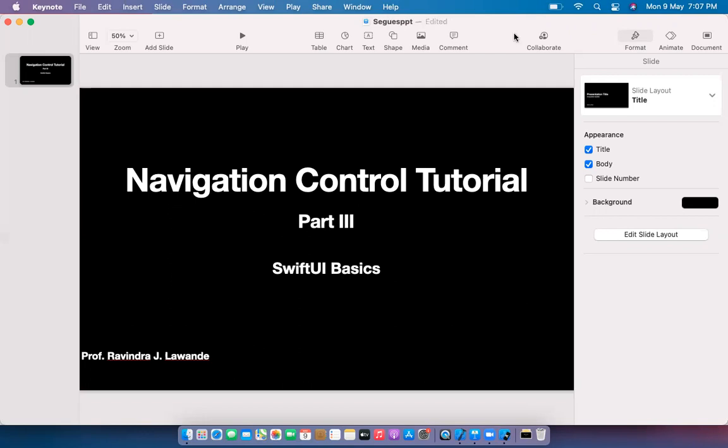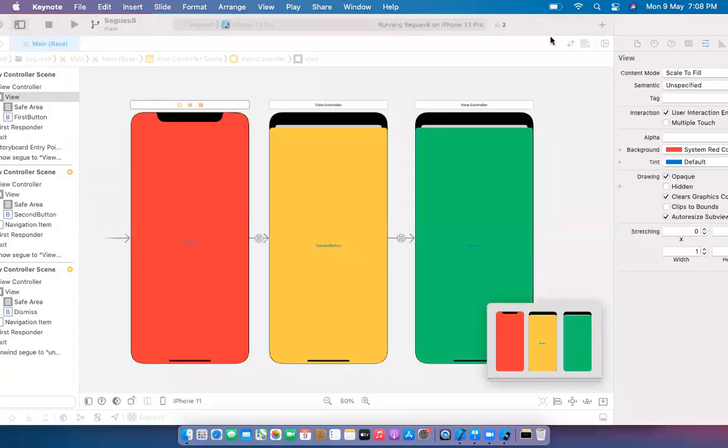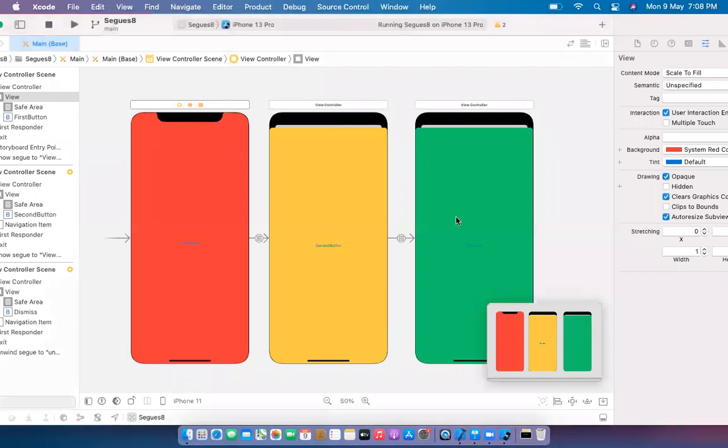For that we require Xcode. In the previous video we have already completed up to this. We have created these three view controllers, red, yellow and green, and accordingly we are able to move from the first to second, second to third, and then we are unwinding to the initial view controller like this.